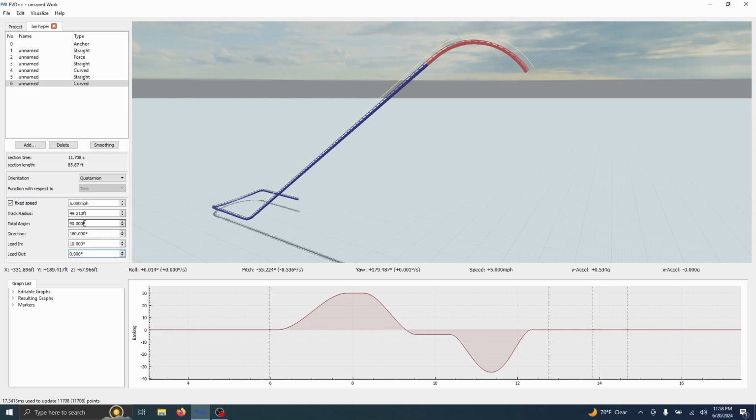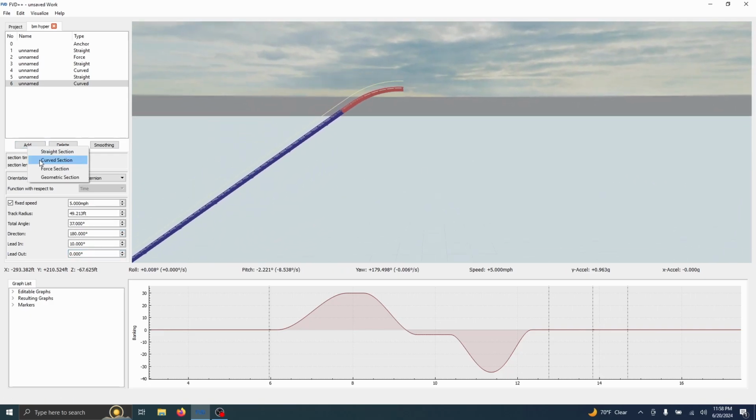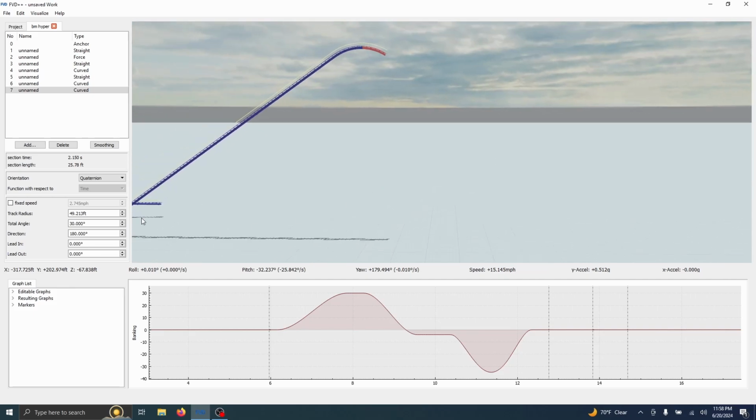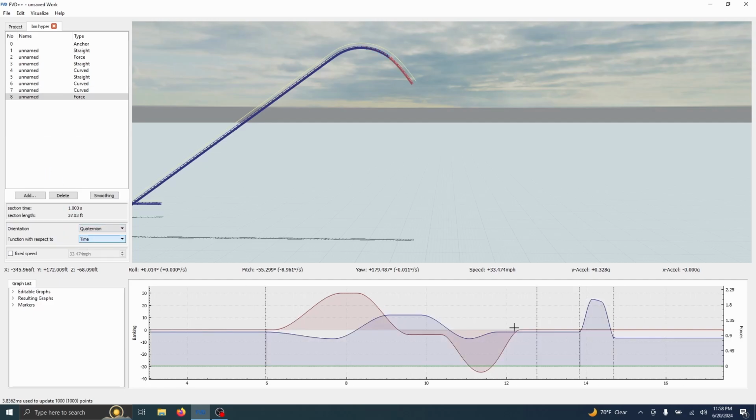So for the drop here, you're first going to want to make one curved section, set the fixed speed and the total angle to about -2 degrees. Then you're going to make another curved section, zero lead in, zero lead out, but no fixed speed. So this just carries on the constant radius from your first curved section.